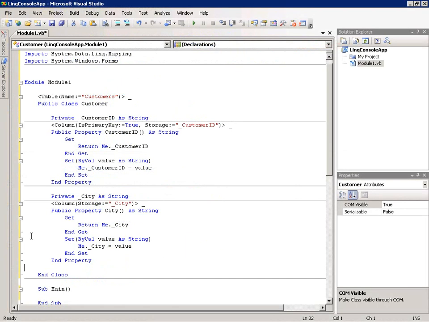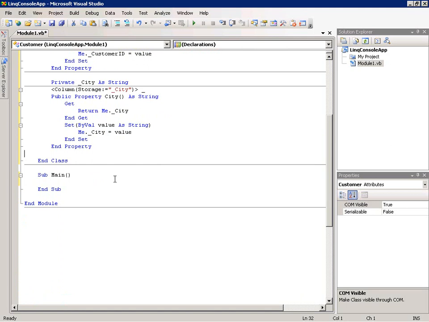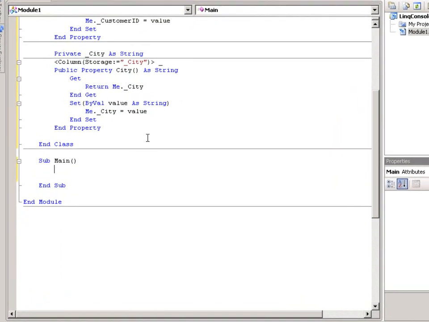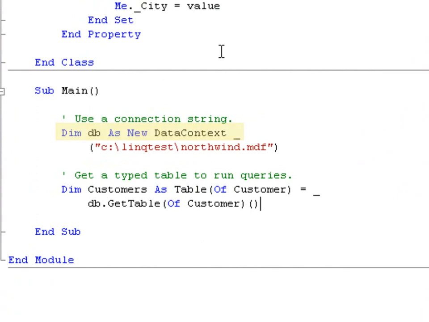I need to set up a connection to the Northwind database that I'm using, so I'll create a data context object. The data context is the main channel for retrieving objects from the database and for submitting changes. I'll also declare a table of customer to act as the logical typed table for the queries I'll create against the customers table.